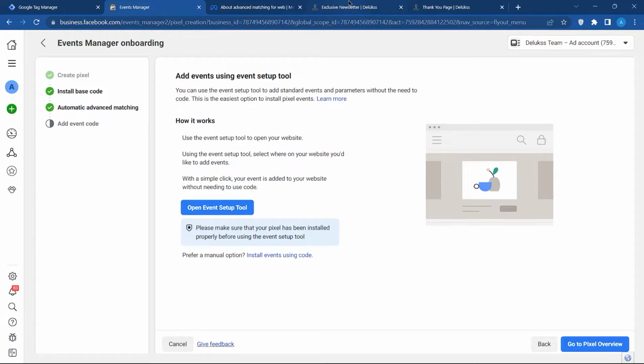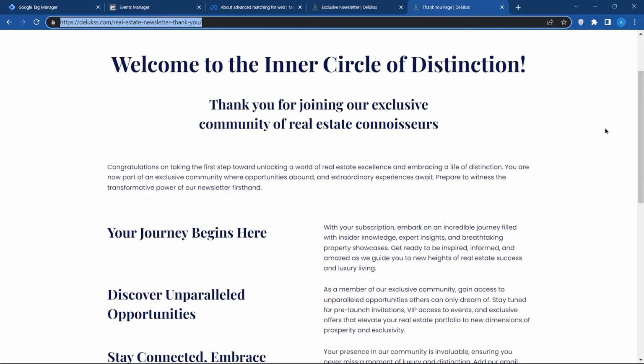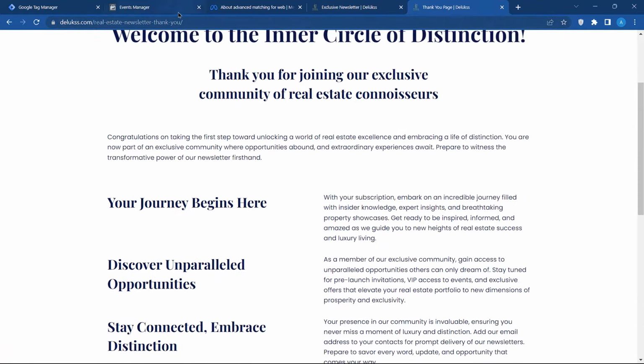Once you have done this, every time someone clicks on your ad, enters their email or lands on the thank you page, the Facebook pixel will mark it as a conversion. Congratulations, you have successfully set up your first conversion. Now you need to verify your domain.